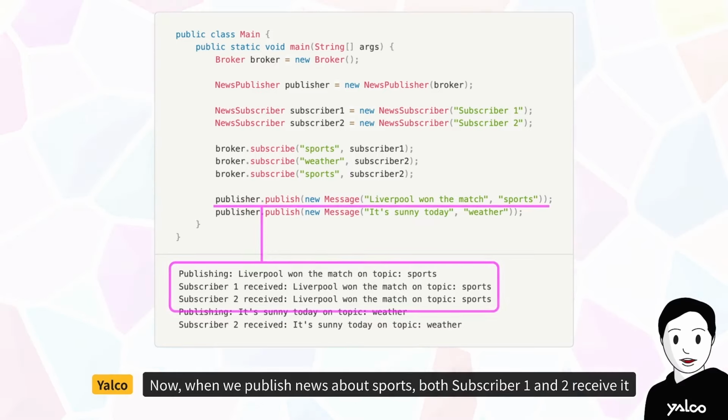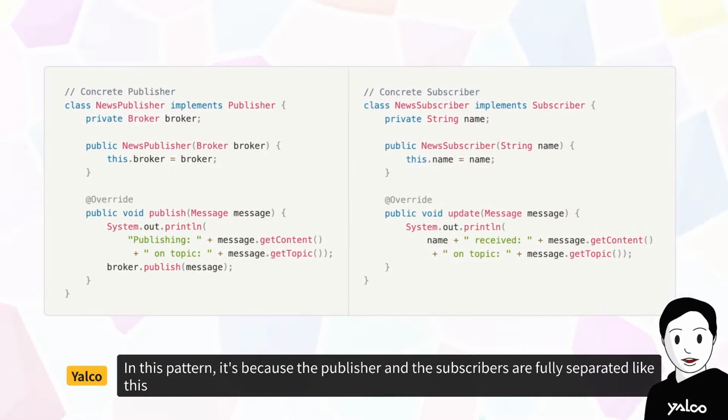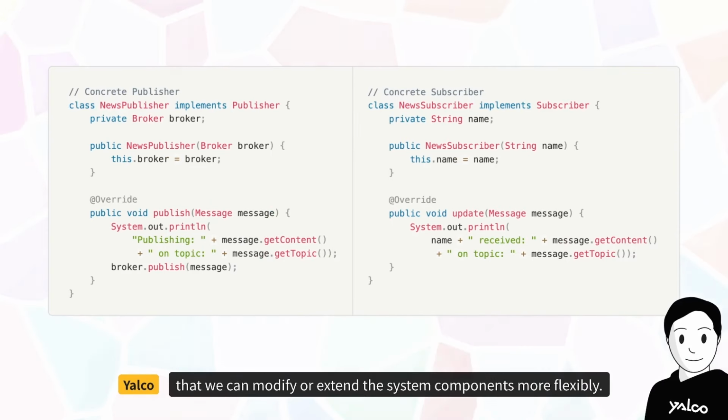Now, when we publish news about sports, both subscriber 1 and 2 receive it, and in the case of weather-related news, only subscriber 2 receives it like this. In this pattern, it's because the publisher and the subscribers are fully separated like this that we can modify or extend the system components more flexibly.